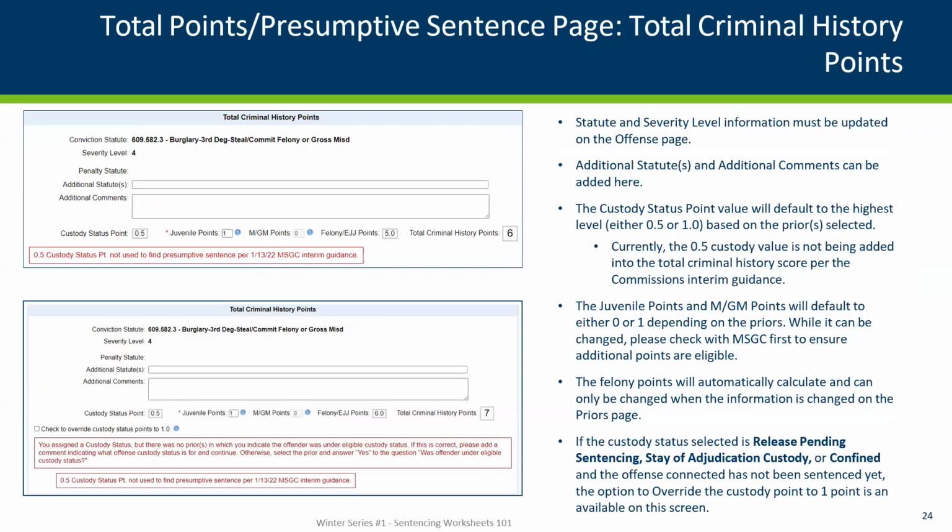We're on now the end of the total points presumptive sentence. Now, I recognize that we've been looking at sort of pulled out sections of this instead of the full worksheet page on the system, but with everything that we want to cover, it's easier to block it out this way. So when you get to the total points presumptive sentence screen, that's where it's going to show what the custody status point is and the juvenile and misdemeanor points.